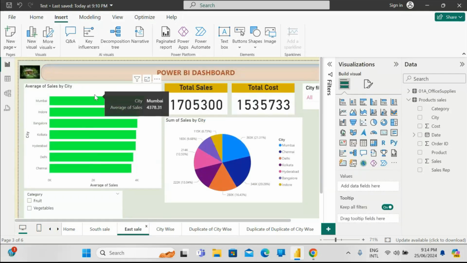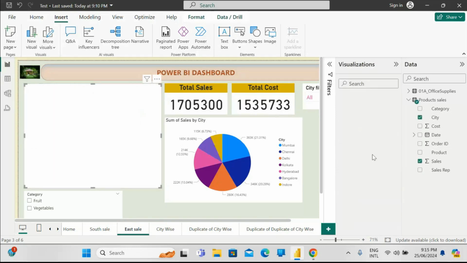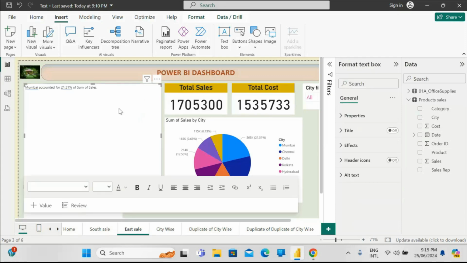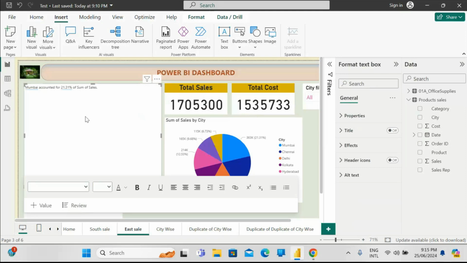You have to click on that visual and then click the smart narrative. Then it will provide the narrative about that particular graph. In this graph, Mumbai is the highest value. What is the percentage of that particular sum of sales in Mumbai? Likewise, it explains that particular graph.